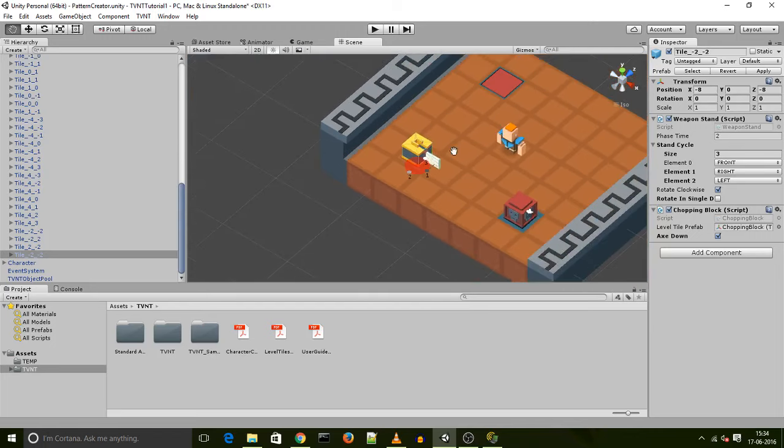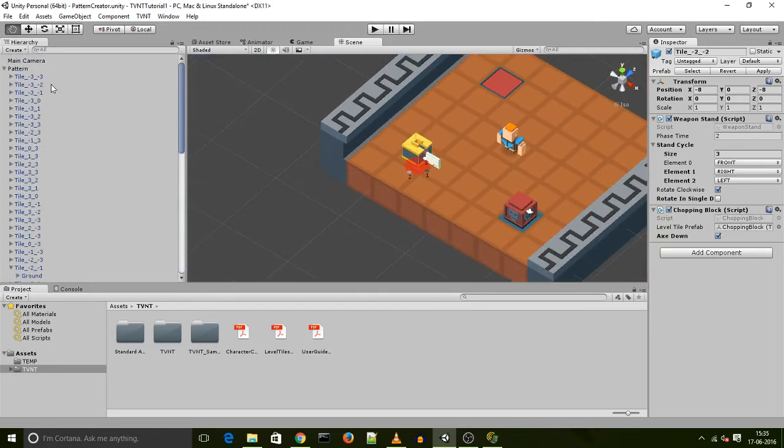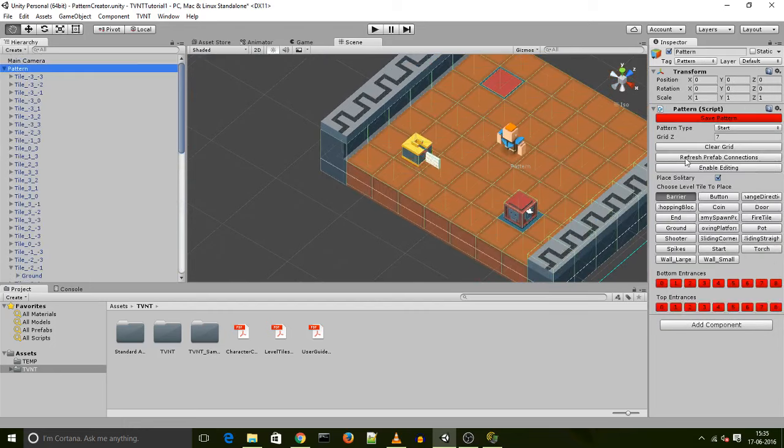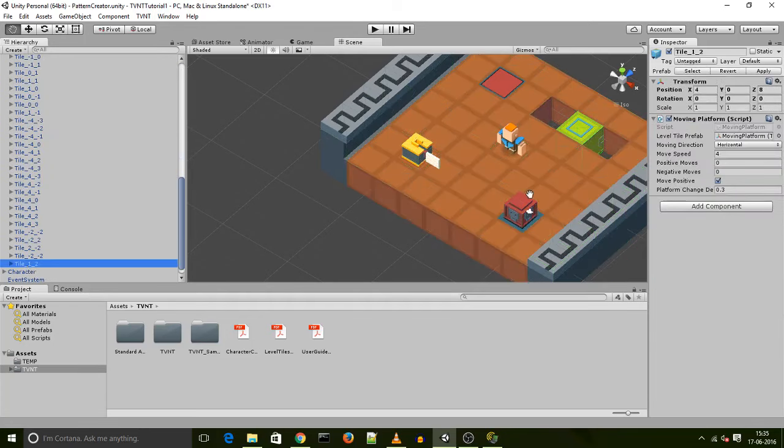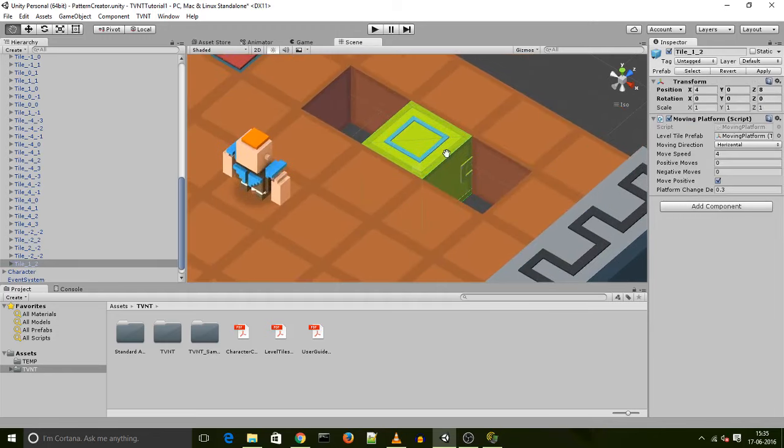Now, a moving platform is exactly that. It's a moving platform. In order to create a moving platform, I again delete a few tiles over here, grab my moving platform, here it is, drop that in there, disable editing, click on it under my pattern object, and if I press F to focus in, what I see here is my moving platform.